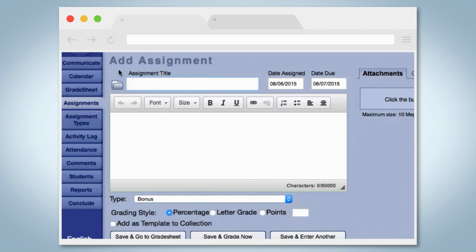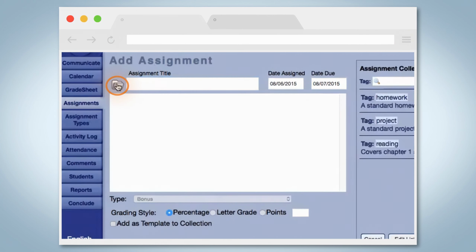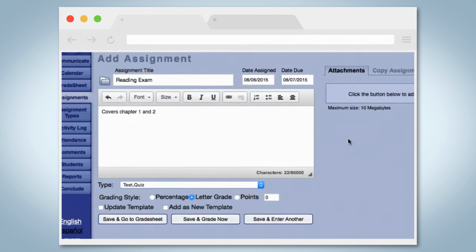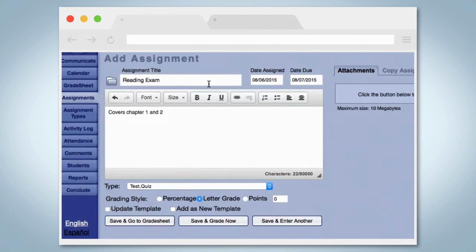From a blank assignments page, click on the folder icon in the upper left corner. Here you can see the template that we just created. In the upper right, you'll see a tags bar. This is to search and sort for assignments once your collection has grown in size. By clicking on the assignment, you can populate that information into your current assignment fields.